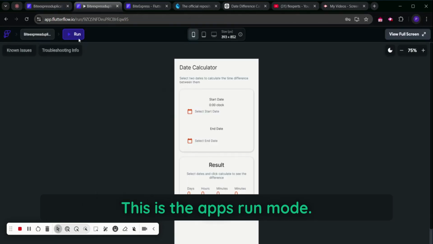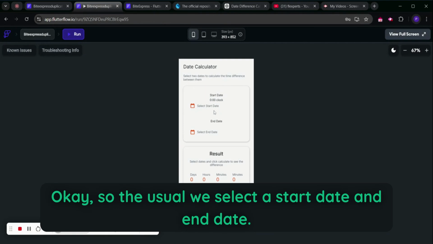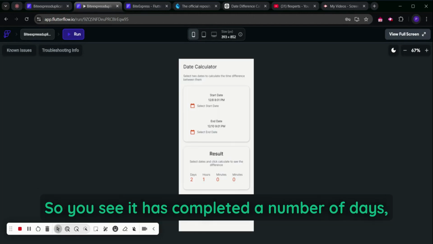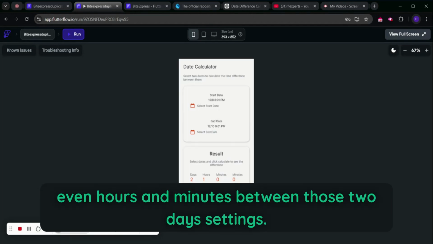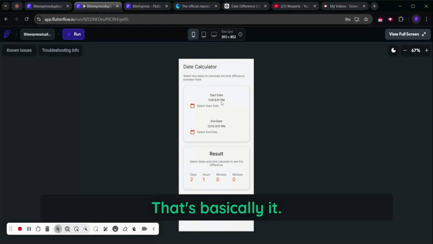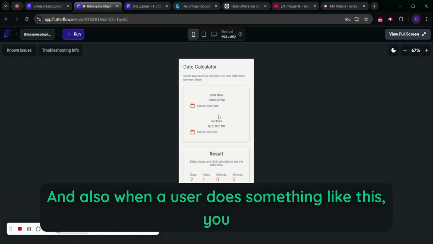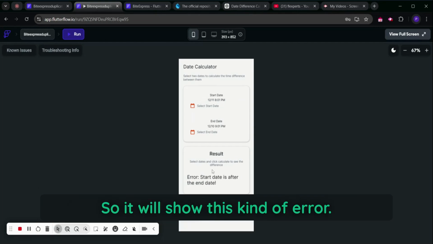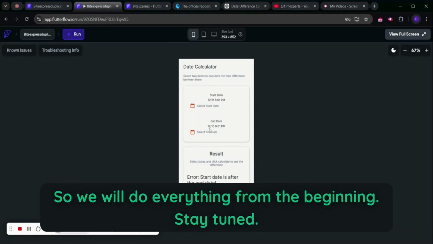This is the app's run mode. Okay, so usually we select a start date and an end date. You see it has calculated the number of days, even hours and minutes, between those two dates selected. That's basically it. And also when a user does something like this, you see the start date is after the end date, so it will show this kind of error. So we will do everything from the beginning.